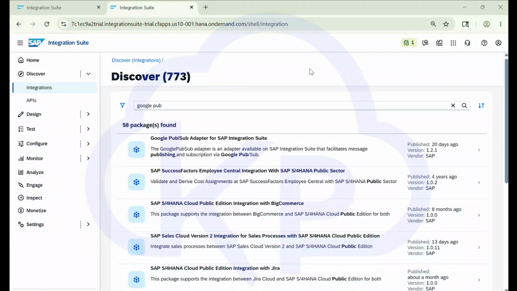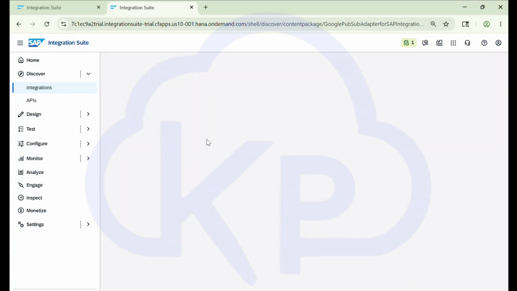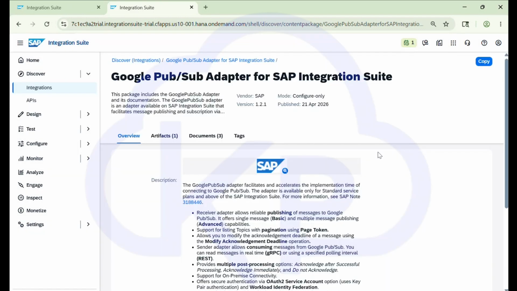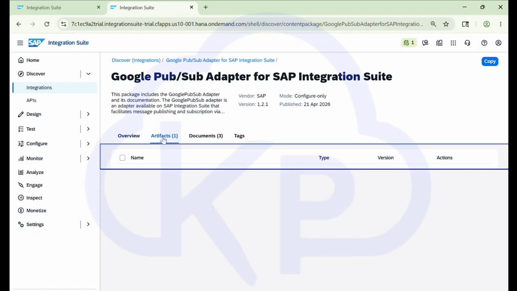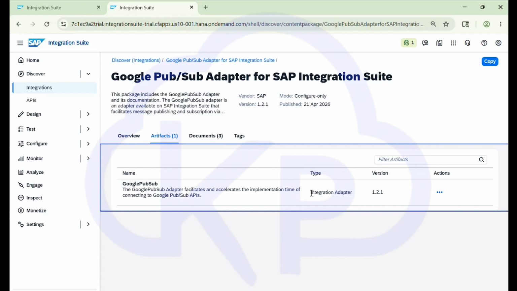Something today I would like to discuss around how, when importing some standard contents, these updates are actually taken care of from the back end by SAP. It's a very realistic example, because recently I imported one of the standard adapters, the Google PubSub adapter. I imported it around 1 month ago. It's a standard content and the artifact is an integration adapter.